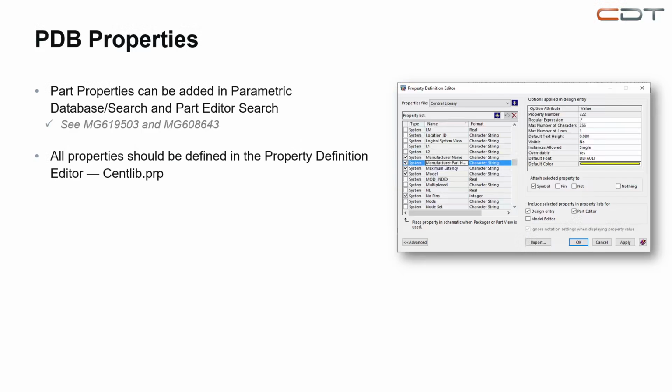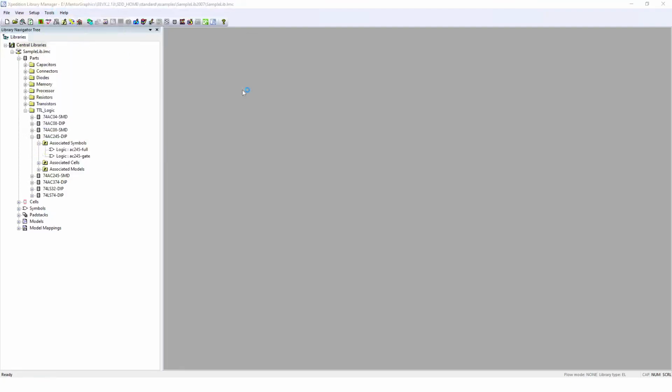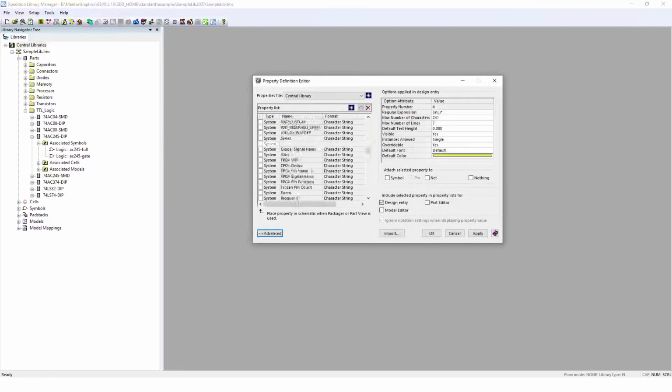Part properties, as I said, can be added in parametric database search and part editor search. And all properties should be defined in the property definition editor. As you can see, there is a pretty big pack of already defined system properties, but you can create your own just using the new property button, define it, for example, I don't know, test property.